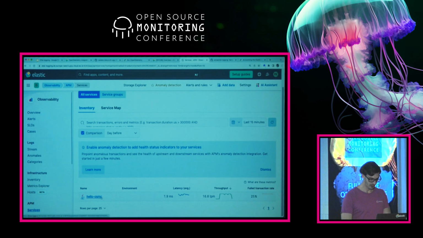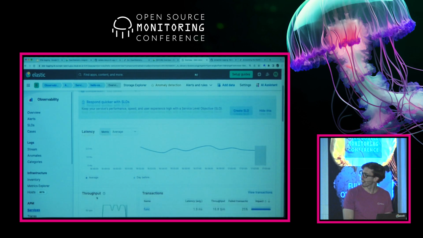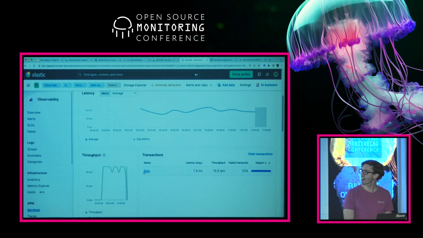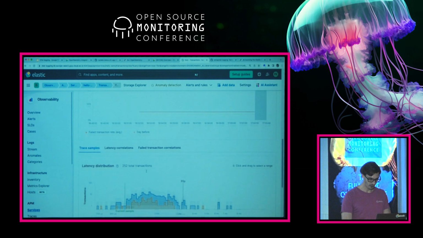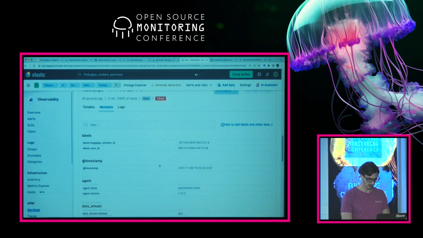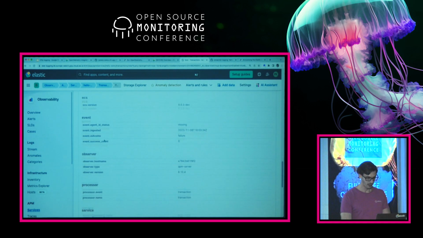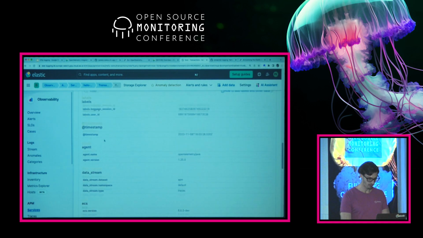So I have this hello OSMC service running here. And you can see we have our one function that we are calling. And you can see that one here. And you can see that this one, for example, has an error. And first, you can see all the metadata of like the session ID and the labels and everything that we have collected on this service here.